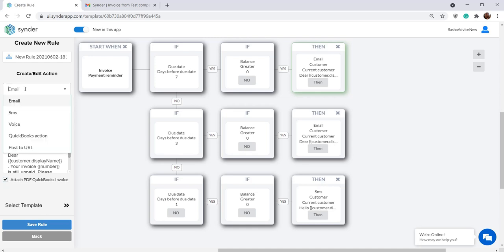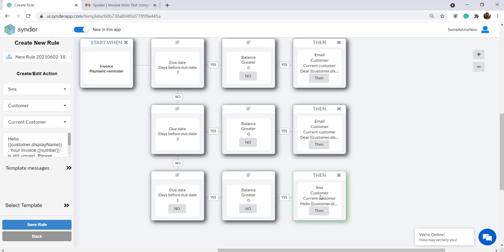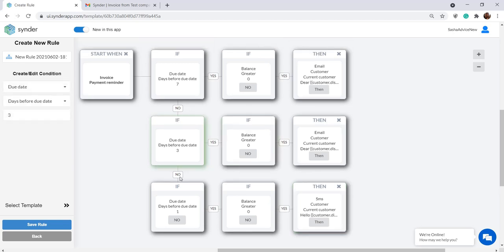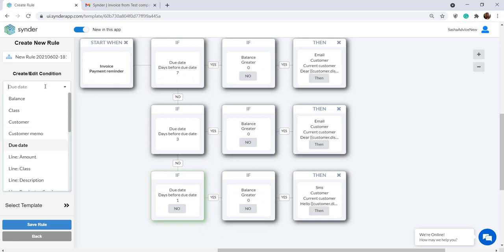If I click on this field here, I can see that I can send an SMS or a voice message instead of an email, and that's totally up to you what you want to do with this reminder, how you want your customer to get it. And as we can see in the third line of conditions, the action is actually sending an SMS to the customer. The bottom line here is that if you click any block, you can edit the data and select from many possibilities in the drop downs in here.